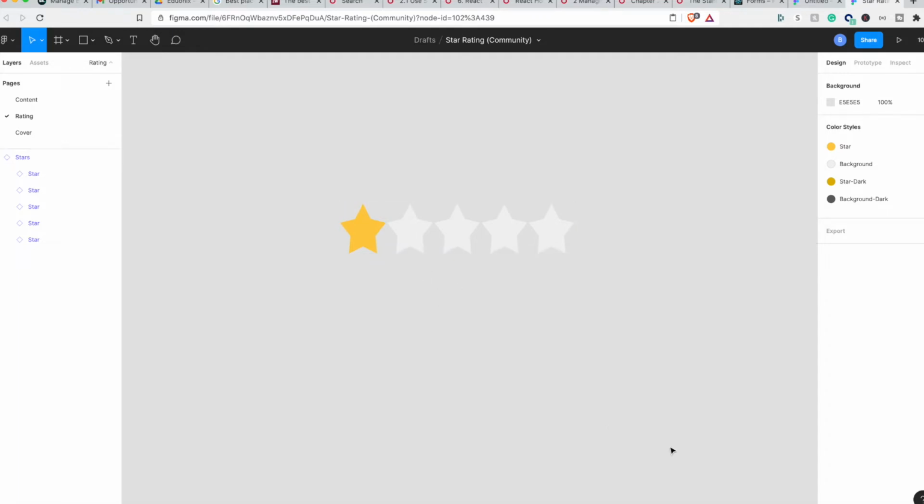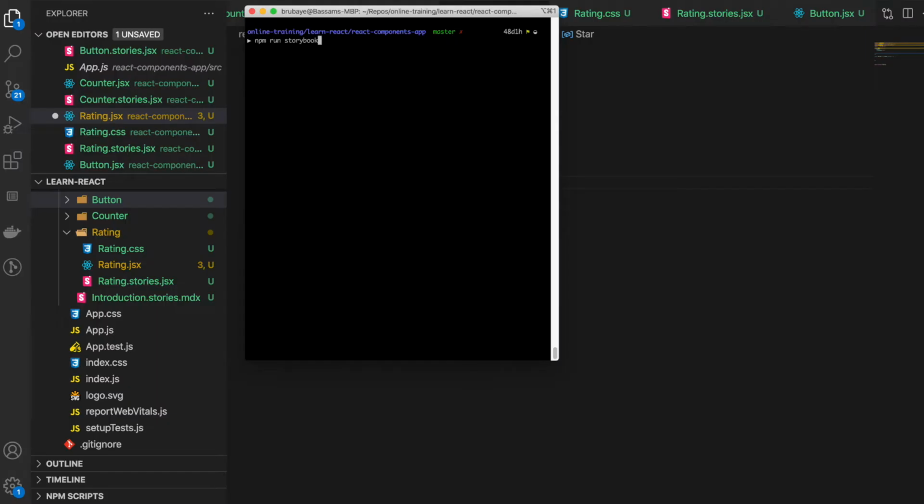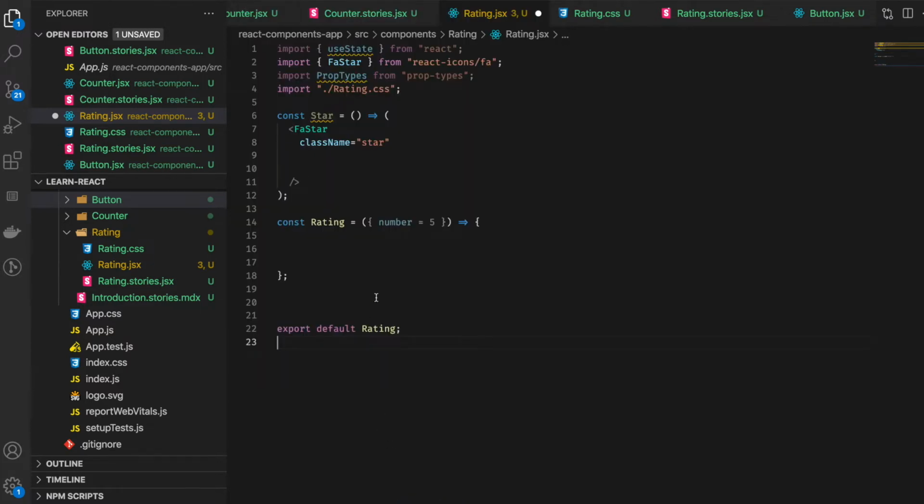Now let's go to our VS Code. Let's start by installing an npm package called React Icons. This is an npm package that provides popular icons which we can import in our React project as ES6 modules. After we install this package, we go to our components folder and create a new folder called rating that has 3 files: rating.css, rating.jsx, and rating.stories.jsx.